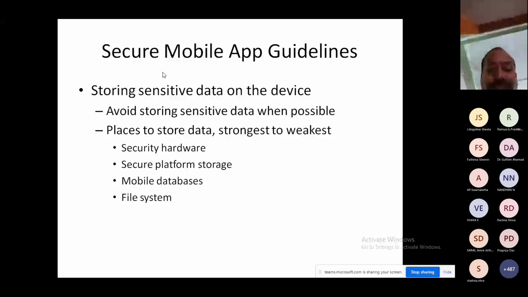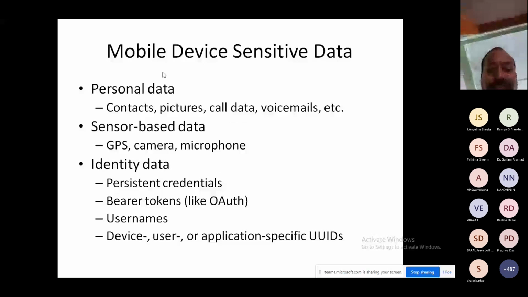Then mobile device sensitive data, where personal data can be like contacts, pictures, call data, voicemail, sensor data like GPS, camera or microphone, or identity data where persistent credentials, bearer tokens, usernames, device, user or application-specific UUIDs.